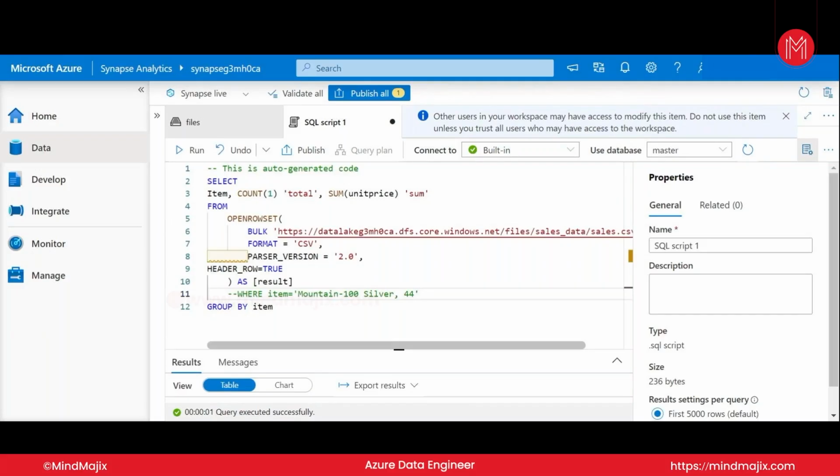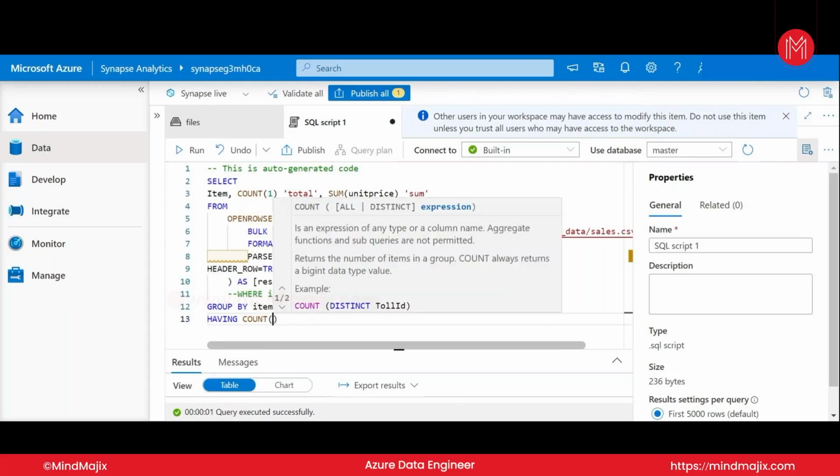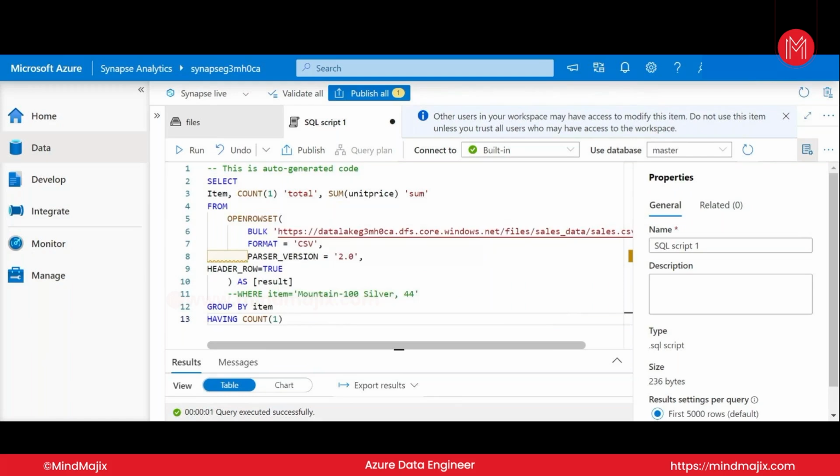Basically, I'm asking you to put a count condition, no? The count of items greater than 500. So what we do, after the group by item, press enter and take line 13. Type having count of one greater than 500. Having, yeah, count of one, same as what you have given in the select. Space, greater than symbol, 500. Yeah, run this.